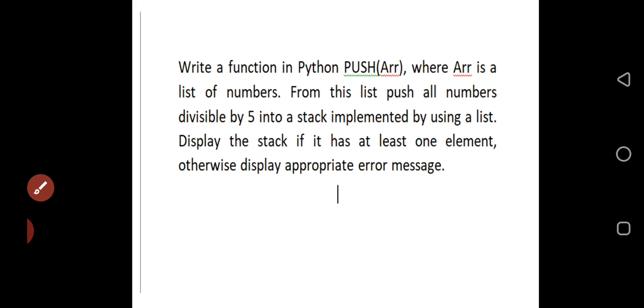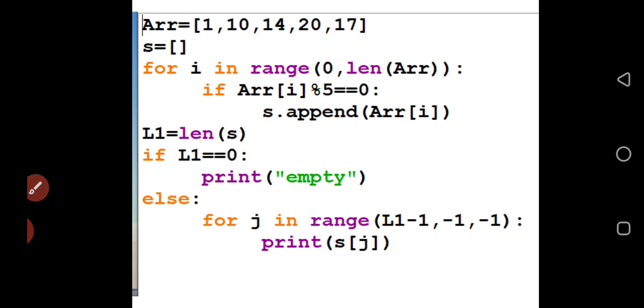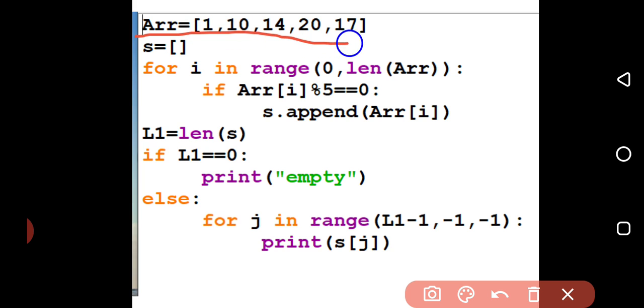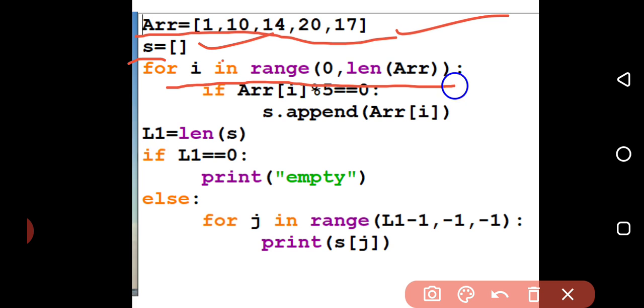Now first I will make you understand it as a program, then we will convert it into the function. I have taken this array and entered the elements. I have taken a blank list also. Now I have started the for loop: for i in range 0 to length of arr. If arr of i is divisible by 5, arr of i is appended into s. s is the blank list.